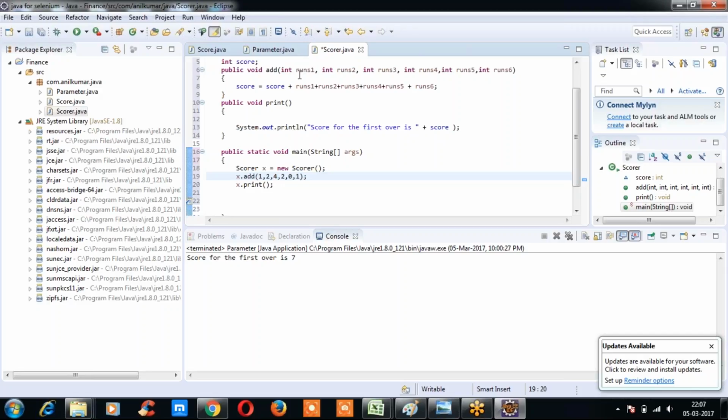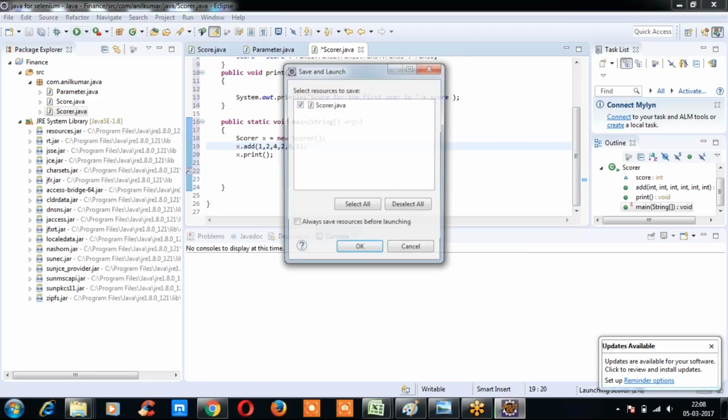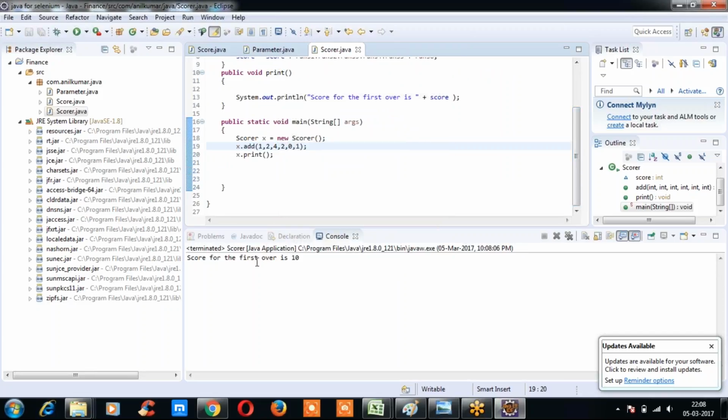All these values are now added up: 1 plus 2 plus 4 plus 2 plus 0 plus 1. So right now it is 6 and 7, 7, 8, 9, 10. The total score for the first over is 10. Let us look at that. Okay, now the total score for the first over is 10.